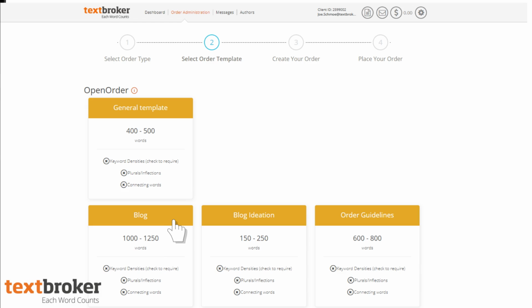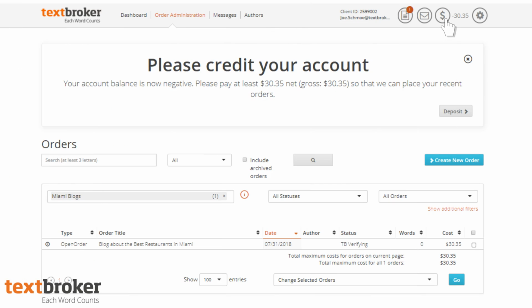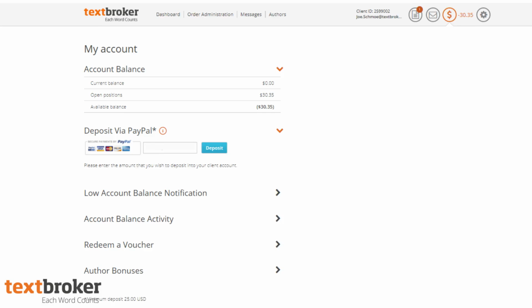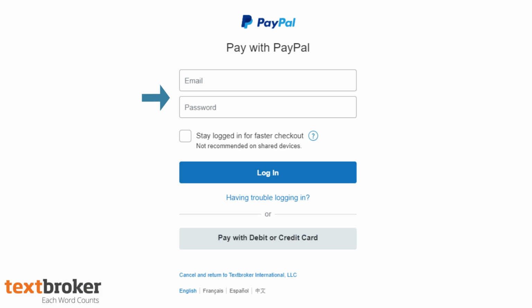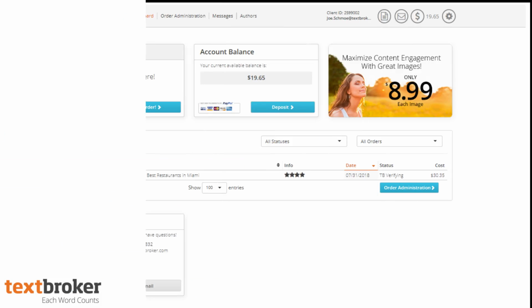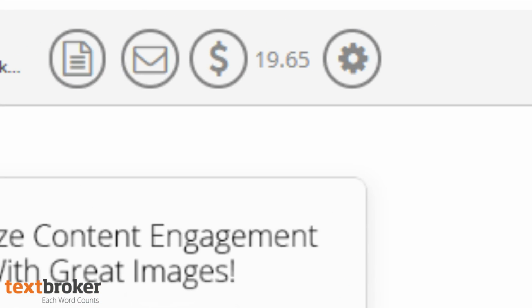Select a template and then set your word counts, SEO requirements, deadline, and create an order briefing with instructions for the author. The next step is to add funds to your Textbroker client account via PayPal. You can use your existing PayPal account or credit card via PayPal's guest checkout. Textbroker is happy to return any funds you do not use to order content.